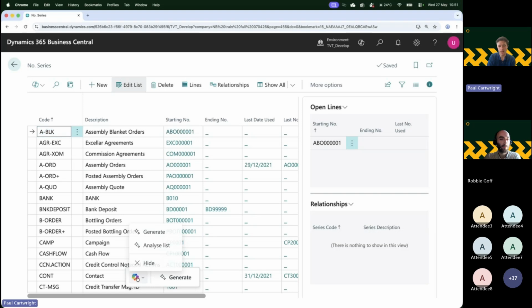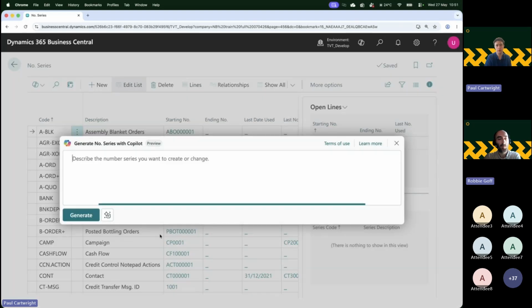So what they did was they added a mechanism to be able to generate these. So I can say, create a number series for employee.